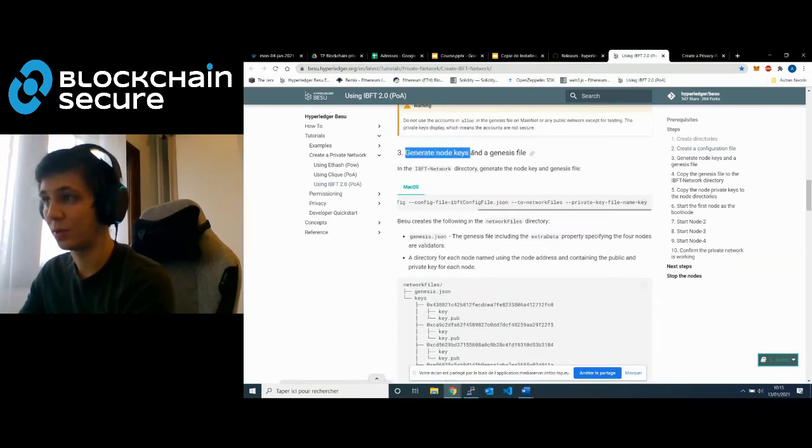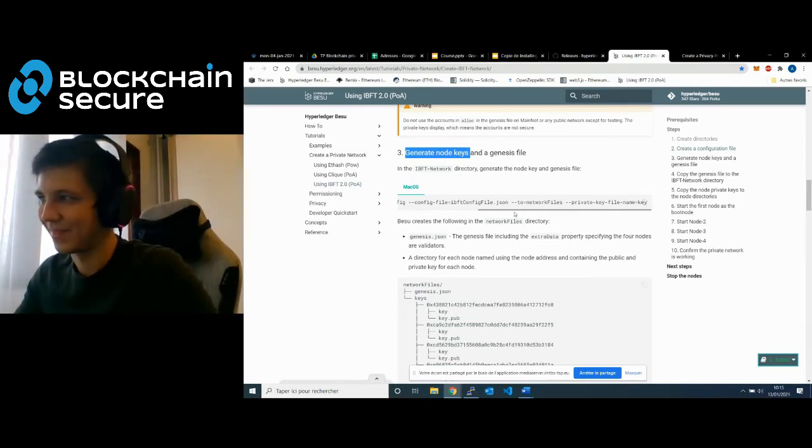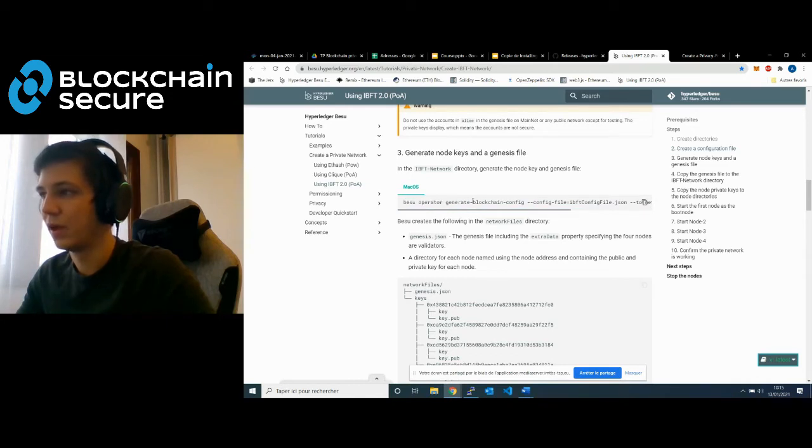Here, we're going to have to create those keys. Obviously, we're not going to type everything manually, and we have this command that is going to do it for us. Let's take a look at the parameters here. First of all, you're going to tell him where that configuration file is. Well, we just created it, so that's good. And then we have to tell him where to arrive. All the files we're going to create are going to arrive in network files.